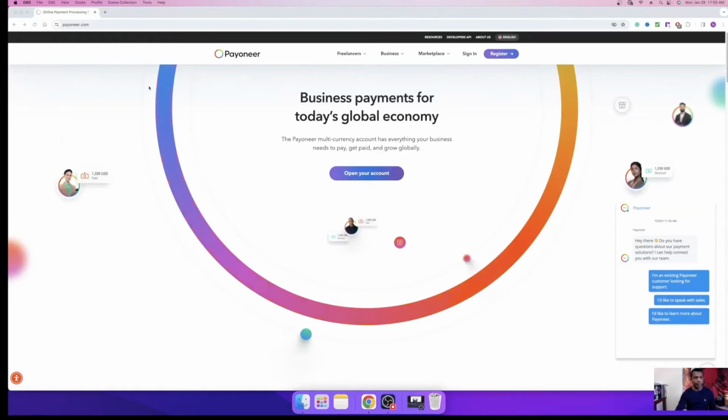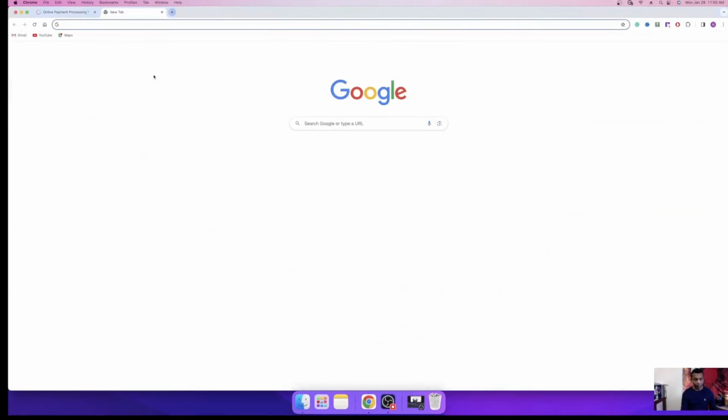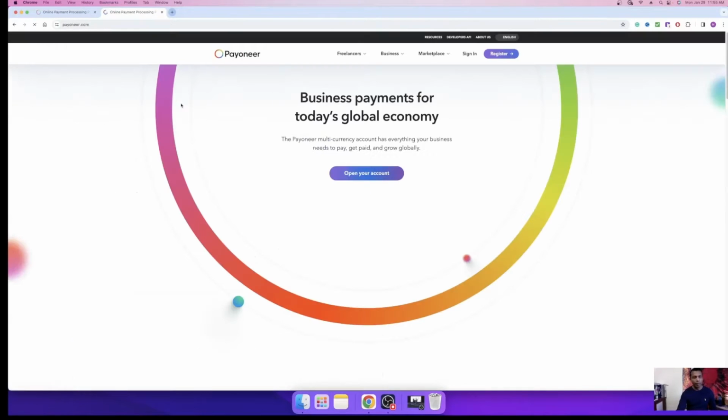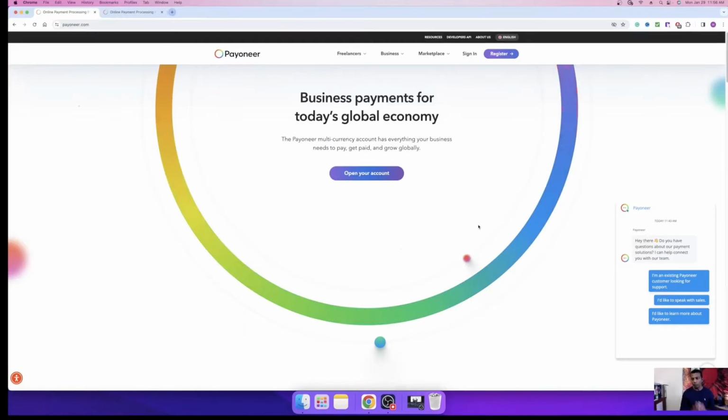Okay, first I'm going to Google and type in Payoneer. Click Payoneer online payment processing platform. Okay, going to the page like that, Payoneer account. Do you have any questions about the payment solution or any account details? Then you can chat with them. They're happy to help you guys.